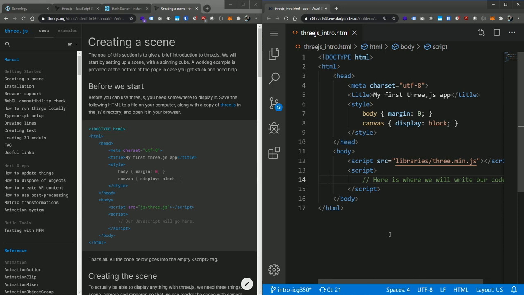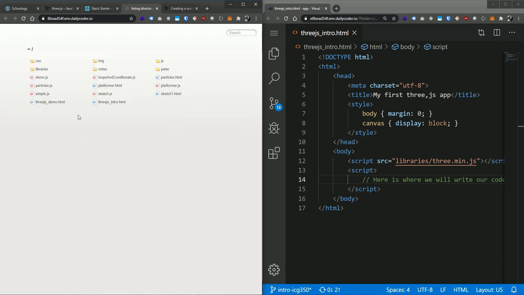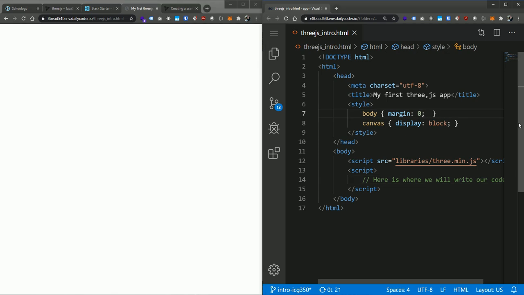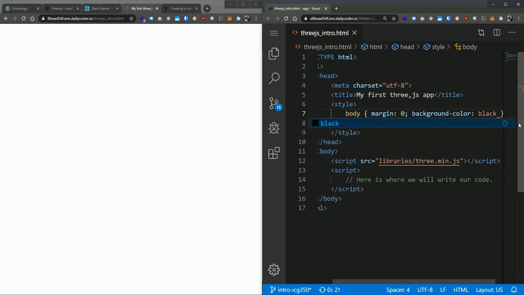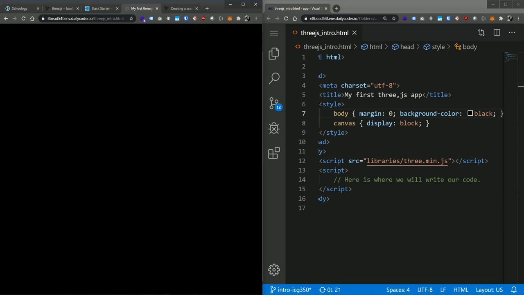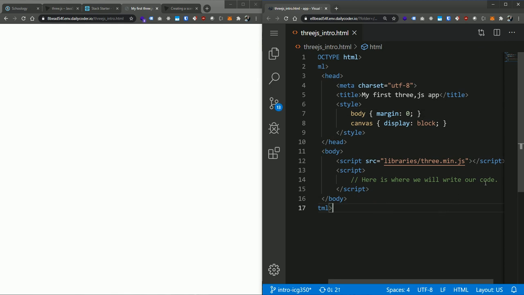Okay, so we're cooking. Now if we try to run this, if we go back to Stack Starter here, I click run, and I'm going to click on the Three.JS intro. We should have a blank page, and the title should be my first Three.JS app. Awesome, looks good. Now we can prove out that we are doing something here by maybe giving the background color of the body a black color. And there we go. We can see that we're actually interacting with this page, and it is doing something. Awesome. Now let's go ahead. I'm going to take that out because we'll keep the background color white. And we are looking good.